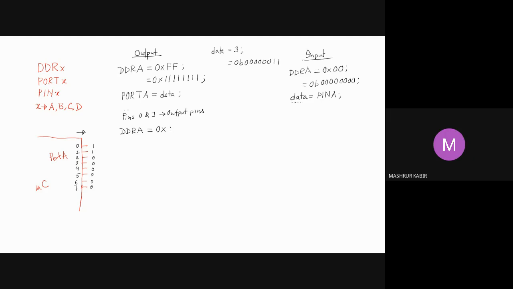All zeros, then 1 1 at the end, meaning 0x03. So it is probably easier to understand if you write it in binary. All will be 0, and the last two will be 1 because we set them as the output. So these two we have set as the output, and when we assign 0, all these others will be set as the input.